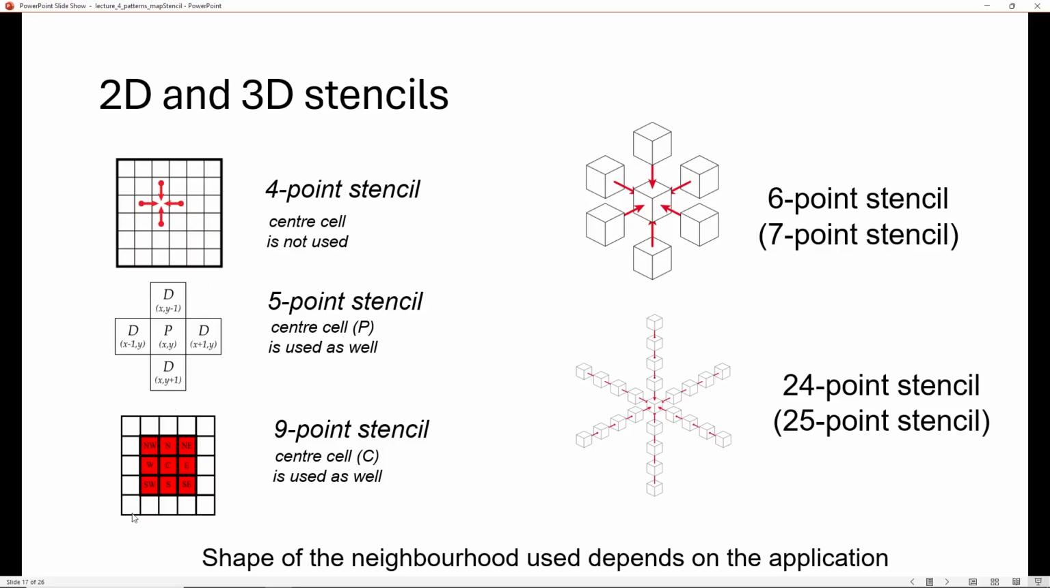And here are 3 common ways of setting up a 2D stencil. This is a 4-point version. You can see we're not taking a value from the center cell, we're taking values from the 4 neighbors on the cell. Or you might decide to include the center cell as well. I'll give you a Python example. Or you might decide to include a square window around the center cell, or excluding the center cell.